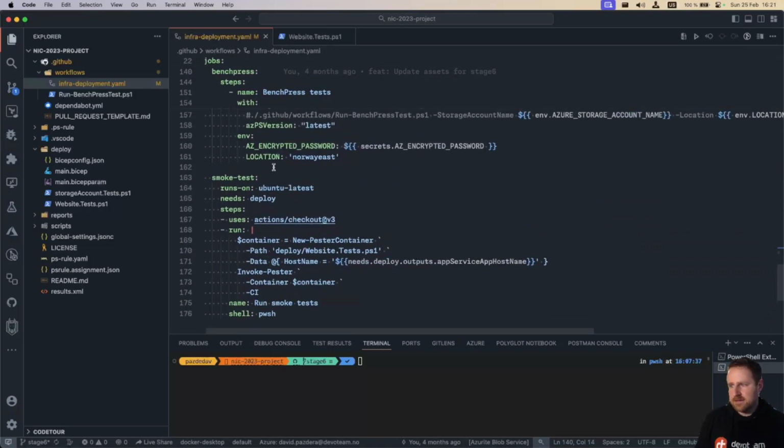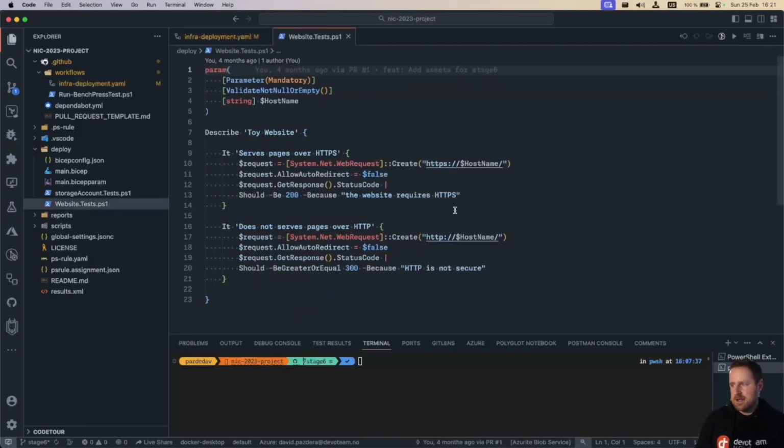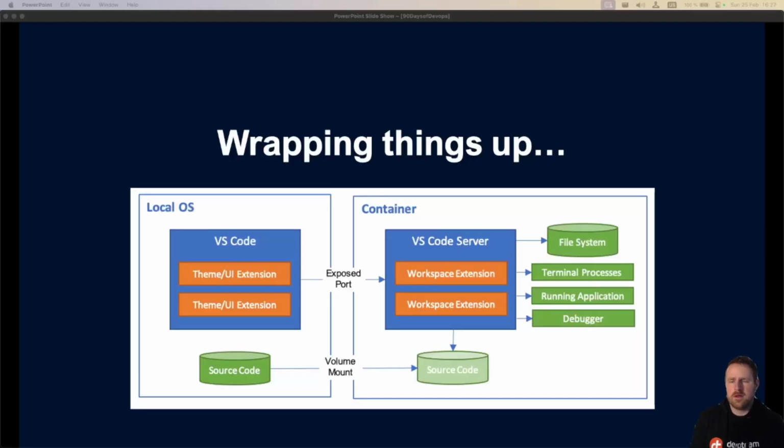And the last type of test that is also mentioned is that you can run infrastructure tests. In this case, it's called a smoke test. So I'm deploying a website. I can grab an output from the deployment, which is the URL of my new web app, and I can assert against certain tests that I have here in Pester. Now, to wrap things up.